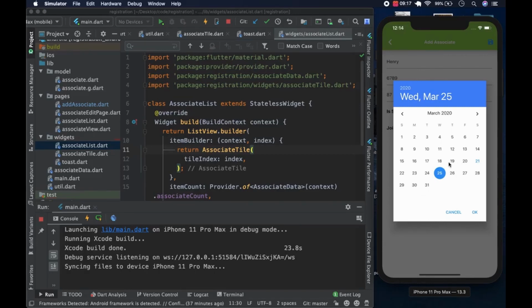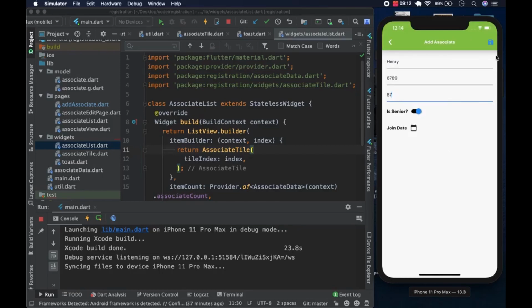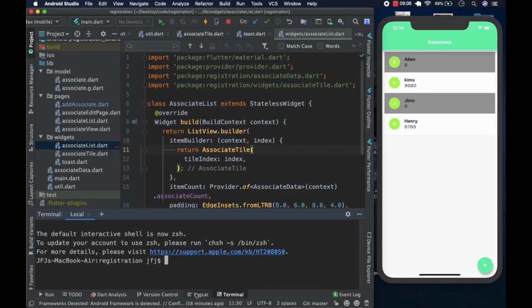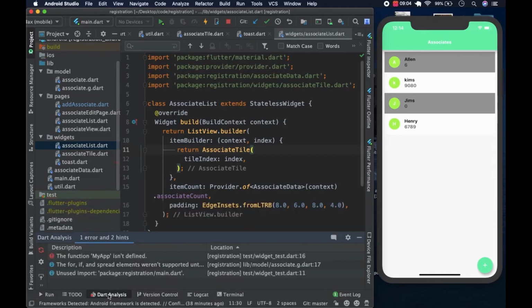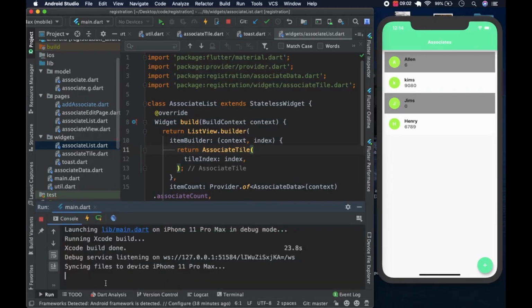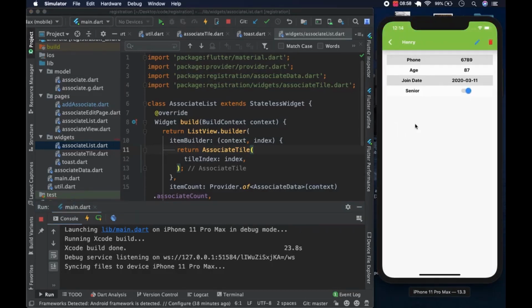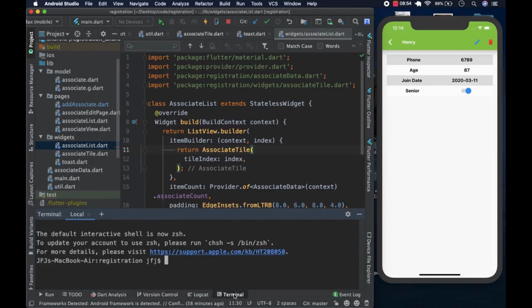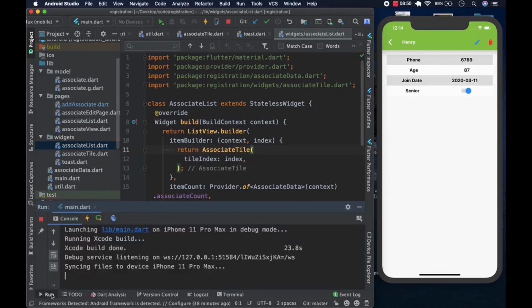So we could hit pick a date. I'd say 11th. 11th is nice. Hit OK, and we hit save. And when we hit save, when we look at the run window, we have Henry here, and if we go into Henry, why can't I see it? Oh, okay. I'm supposed to have a logger which runs. So we have Henry.